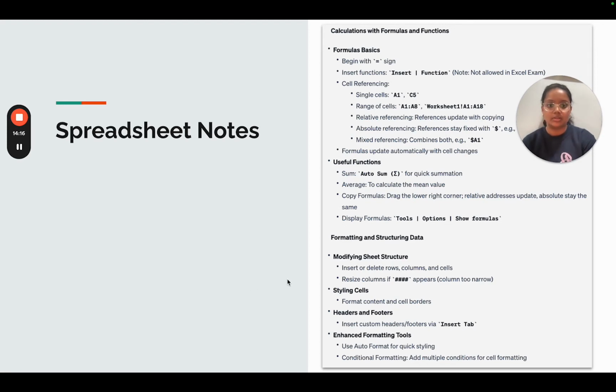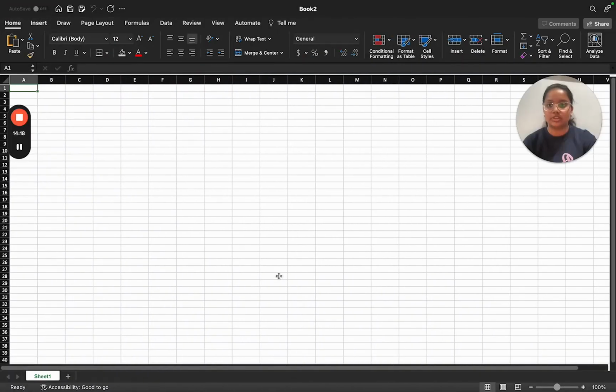Okay, so let's go back to the spreadsheet. What you see here is a blank spreadsheet. Now there are a couple of basic things that we're going to go over, and then we'll dive into the actual tasks in the next week.